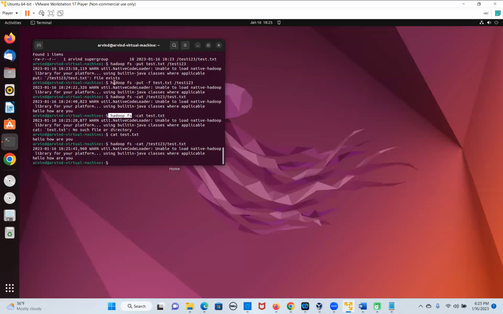So here when you do hadoop fs -put, remember, the first path is the local path. It should not be the Hadoop path. Put means it is a copy from local to Hadoop. And when you say hadoop fs -get, that is Hadoop to local. So what is my Hadoop path?